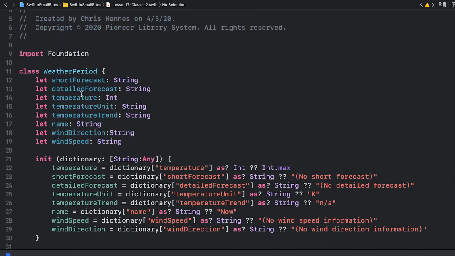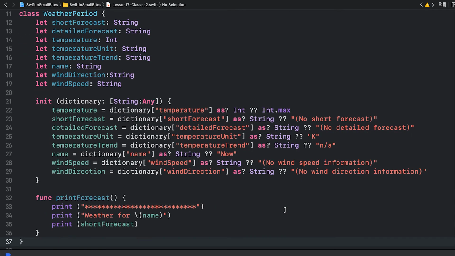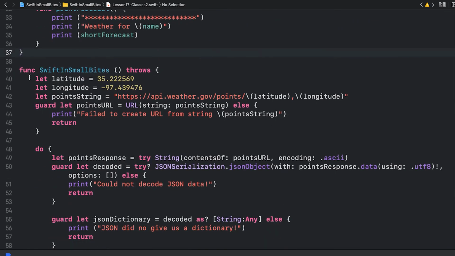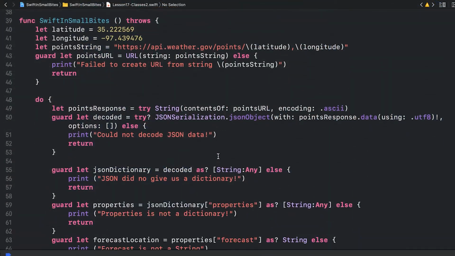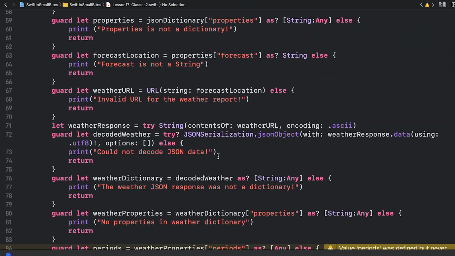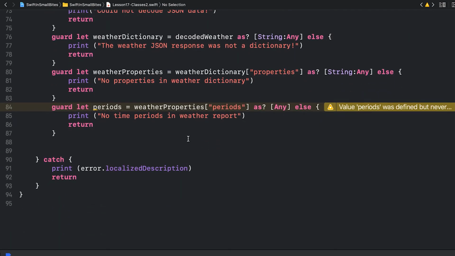In this file, I've provided you with a weather period class with all of the information, and I've also put in the Swift in small bytes function with the latitude and longitude for Norman, Oklahoma. If you're watching this video from somewhere else, feel free to fill in your own latitude and longitude here. This is the same code that we have seen previously parsing our weather information. What's missing is we're not doing anything with it at the end. I have created periods. Remember, periods is the array of dictionaries which contains each day's weather data. Now, let's actually print out the weather data using our class for each one of those days.